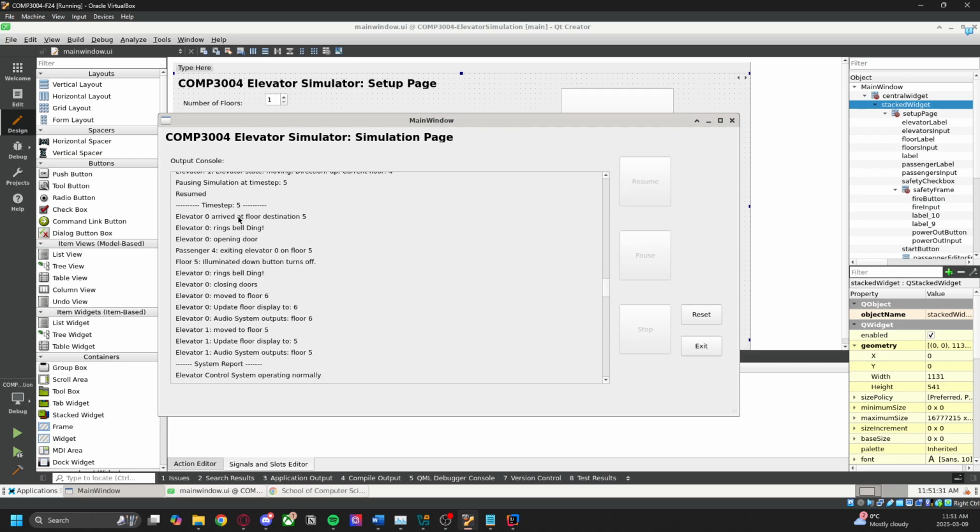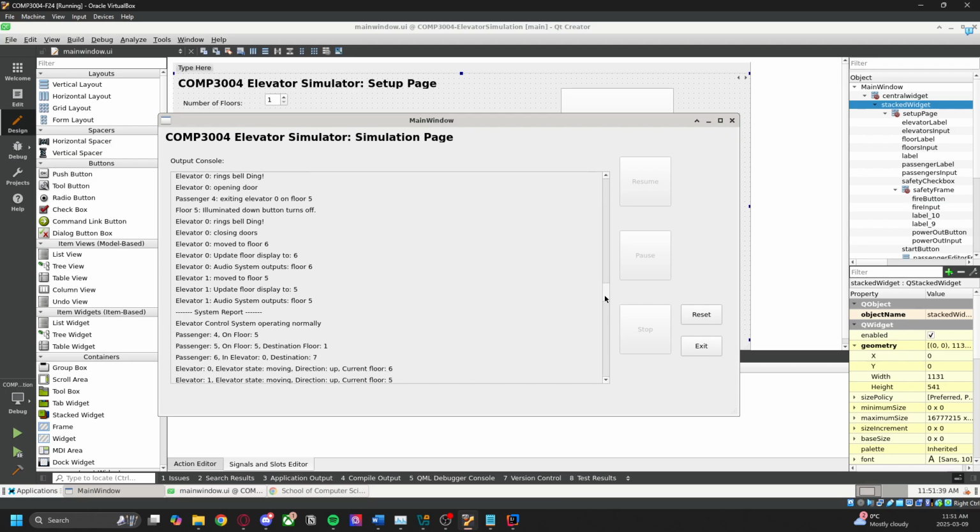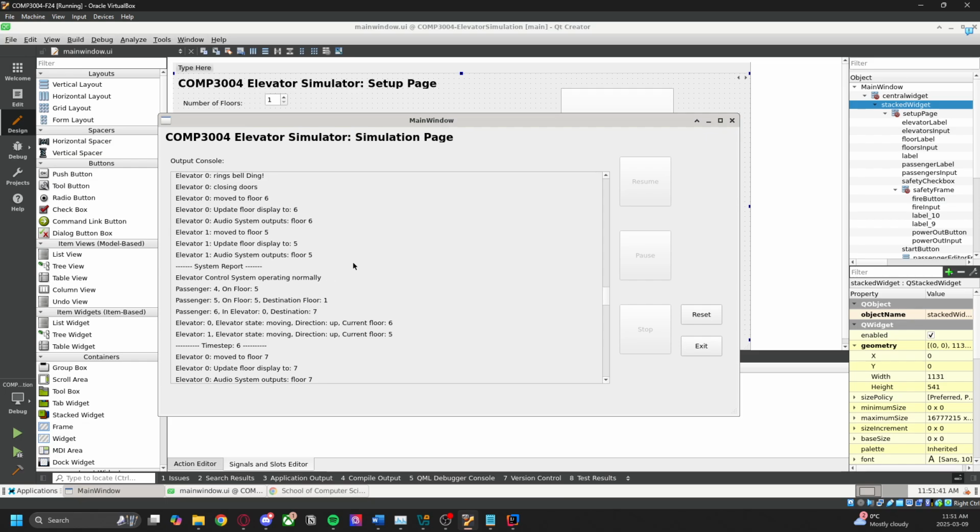So now elevator 0 or 5 has arrived at the floor and is dropping off passenger 4. Then we can see that the elevator system just continues moving and updating as it needs. We now no longer see passenger 4 on the elevator. They've left. Passenger 5 is still waiting, and 6 is in the elevator.